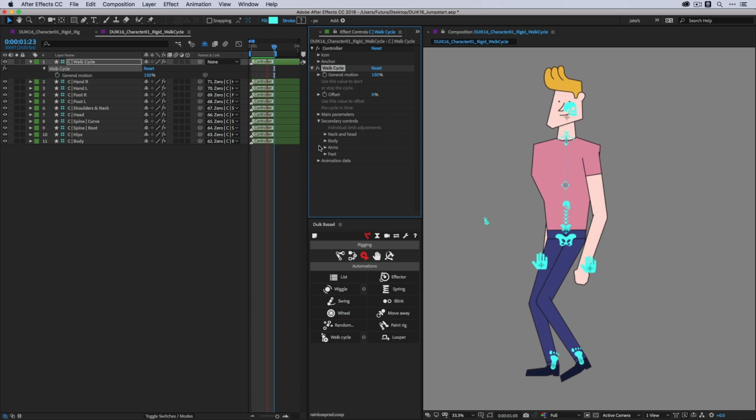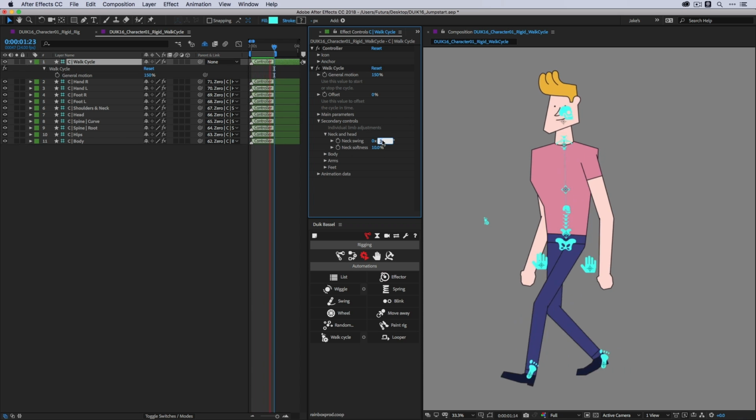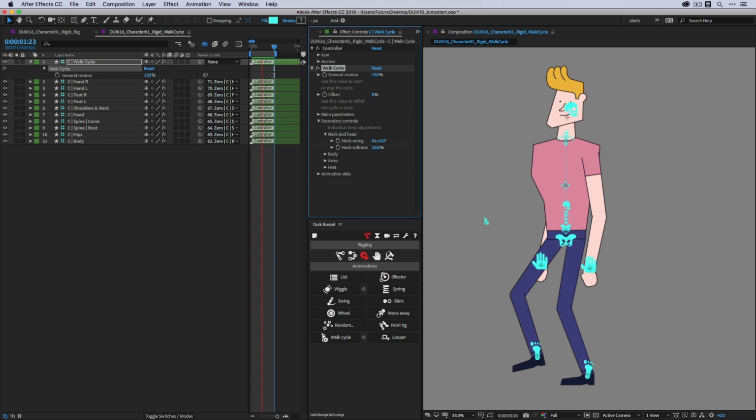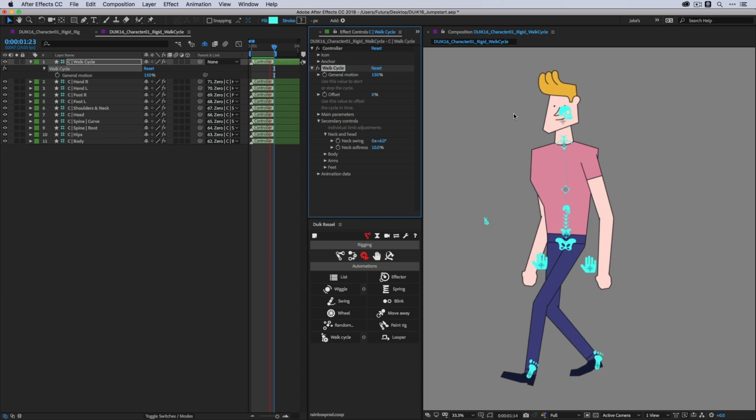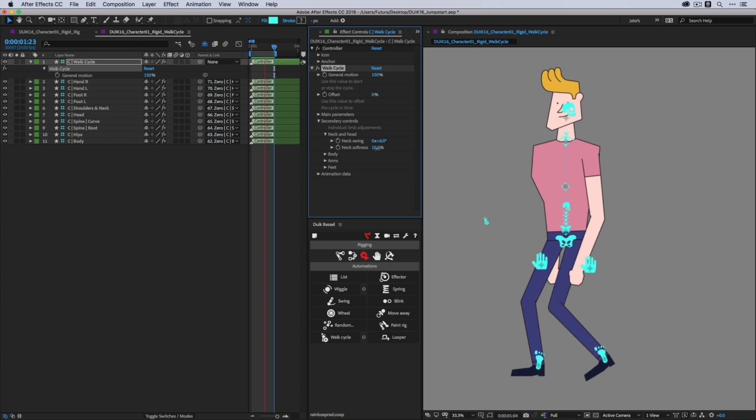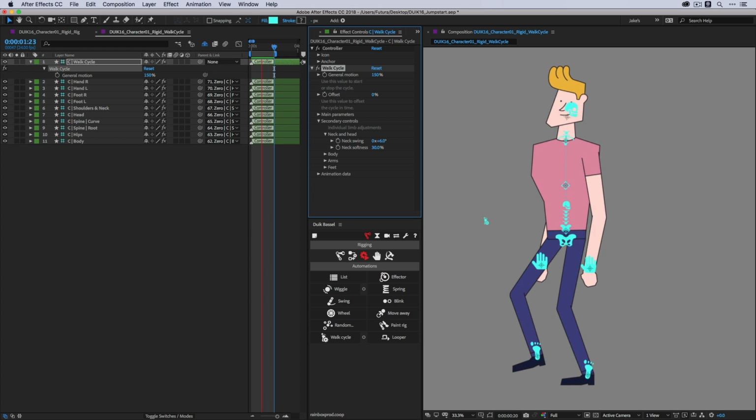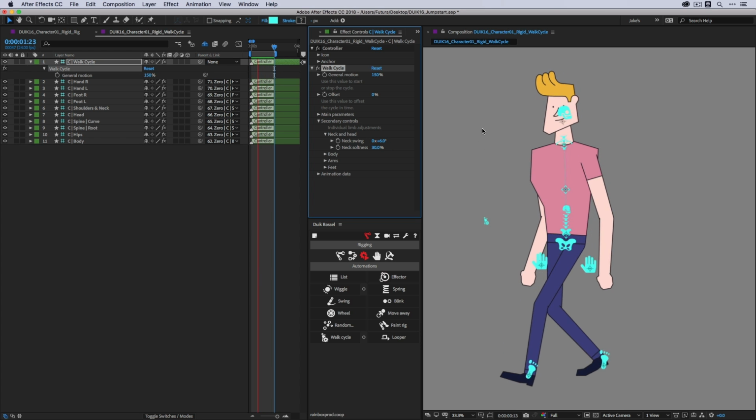So the neck and head bobble right now. If I twirl that open, I could increase the neck swing to be twice as much, and then his head is going to move more. Could also increase the neck softness. If I change that to 30%, you're going to see something a lot more like a bobblehead.